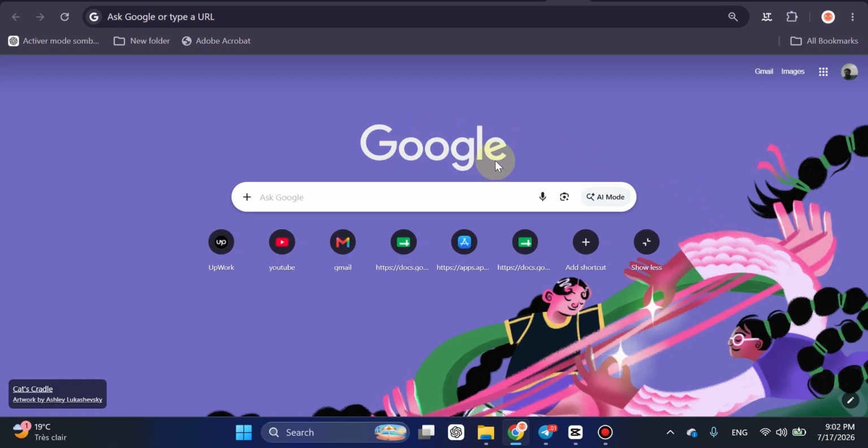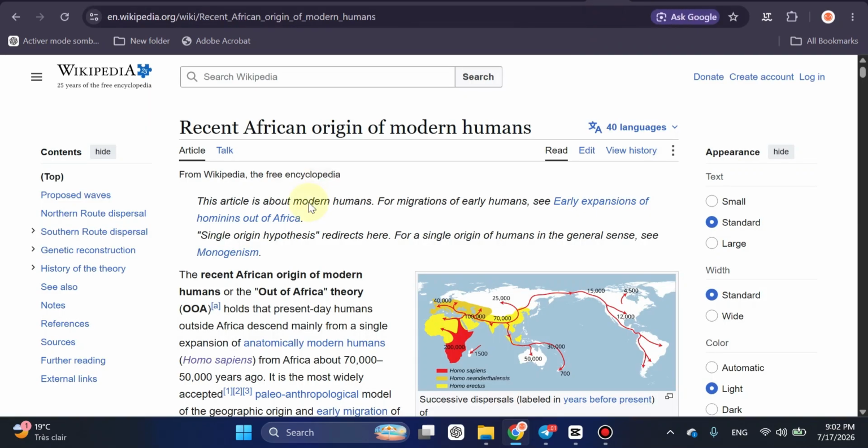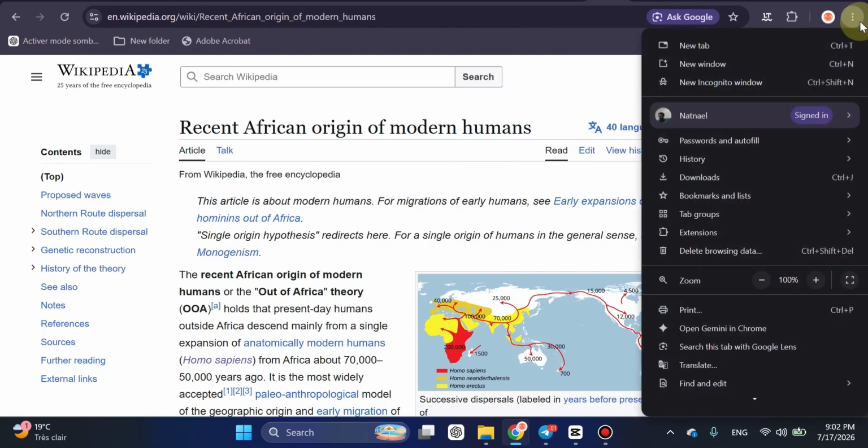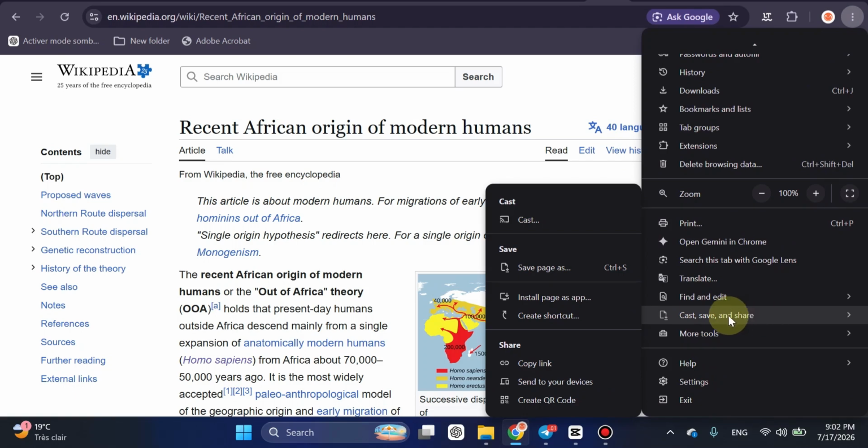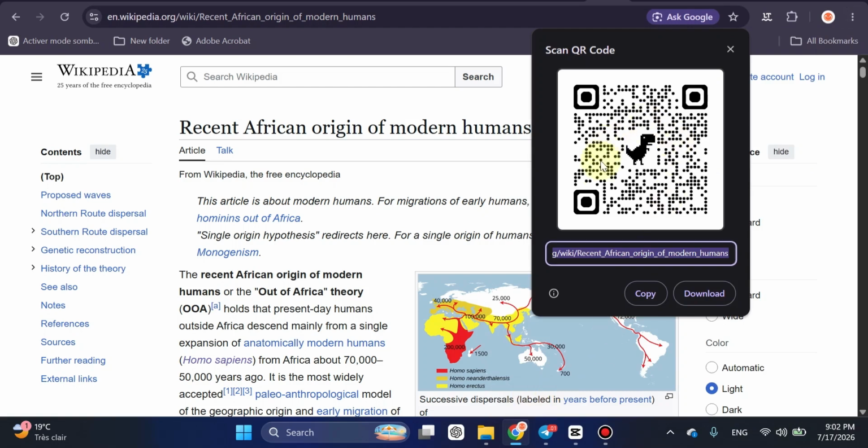So let's get started. First, open Google Chrome on your computer and go to the website you want to share. Once the web page is open, click the three-dot menu in the top right corner. From the menu, go to Cast, Save, and Share. Then click Create QR Code. Chrome will immediately generate a QR code for the web page you're currently viewing.